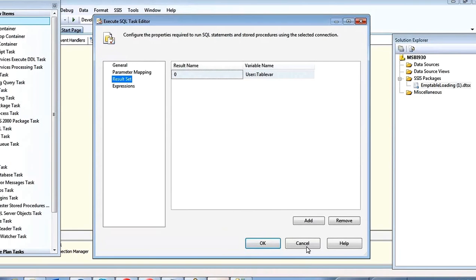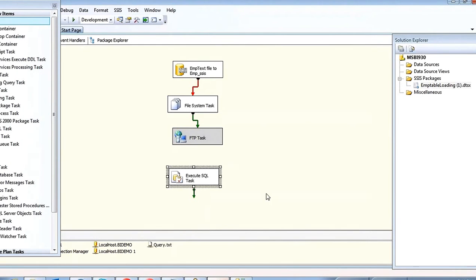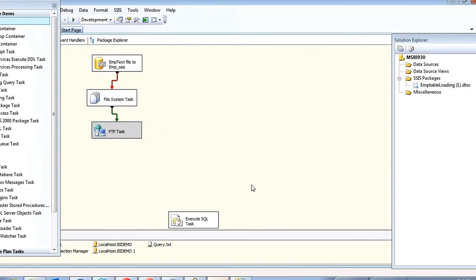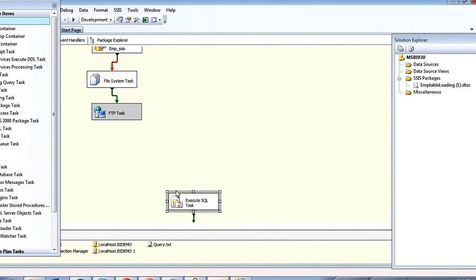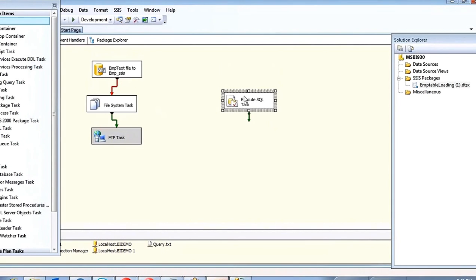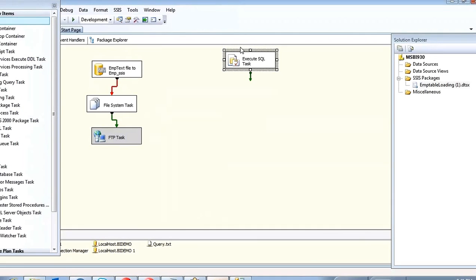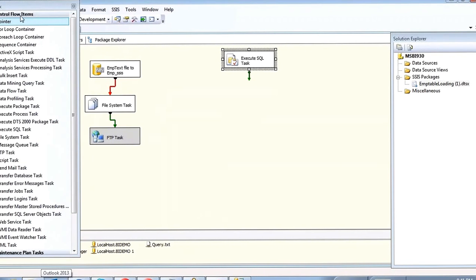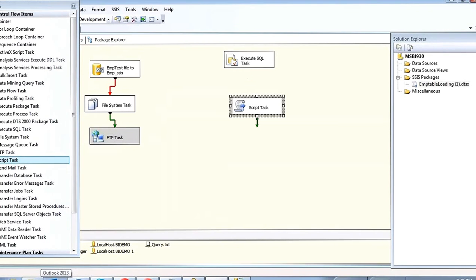So all the values coming from that query, we have saved into this table variable. If I want to display these values, how can we display? By using the script task, we can display. I'm going to take one script task. Where is that script task? So what exactly is this script task doing?